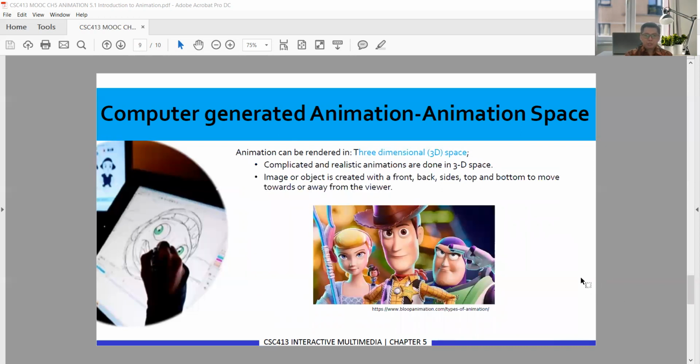The third animation space is the 3D. This is a more complicated and realistic animation which is done in 3D space, which involves the X-axis, Y-axis, and the Z-axis in its actual sense. So images or objects are created with the front, back, sides, top, and bottom perspectives to move towards or away from the user, or rather the viewer.